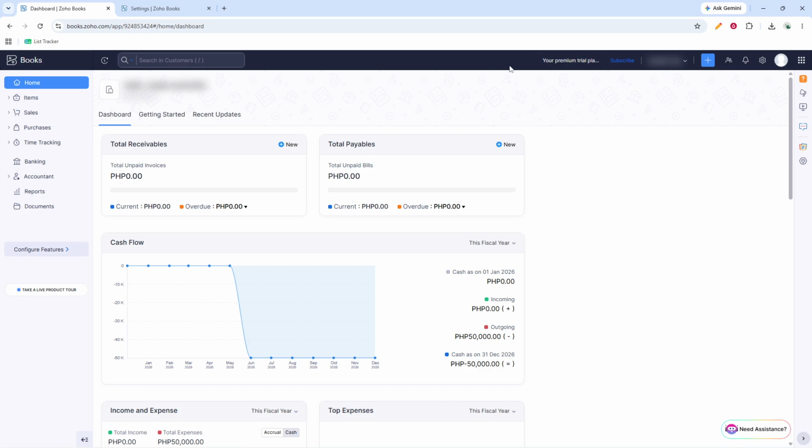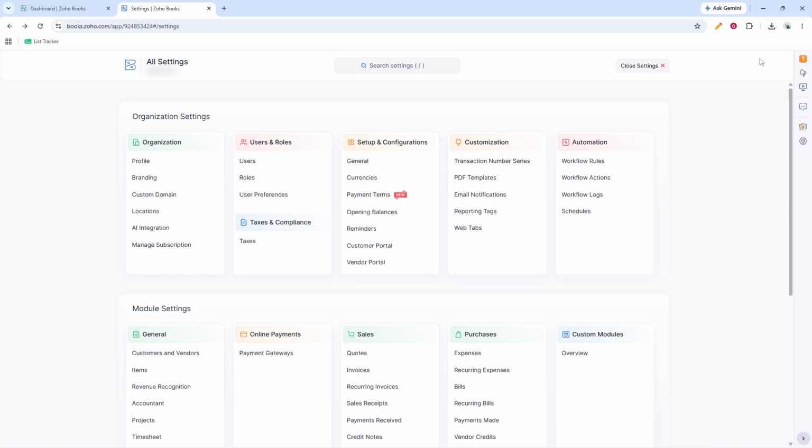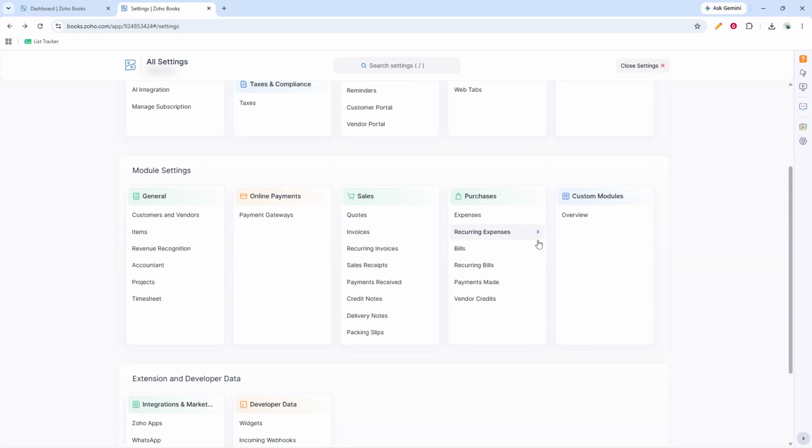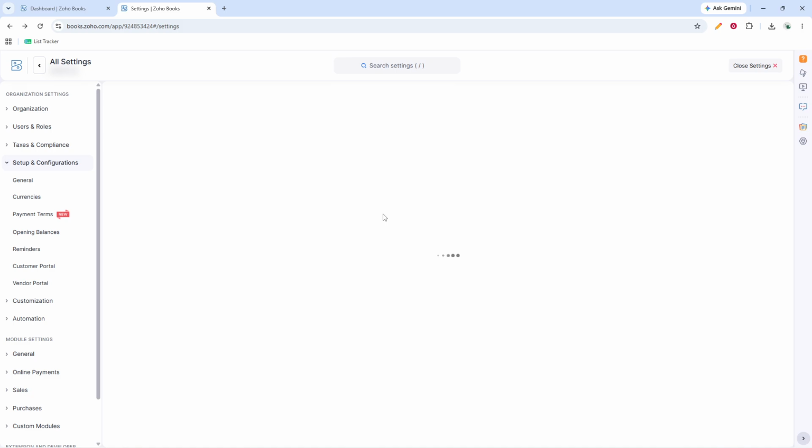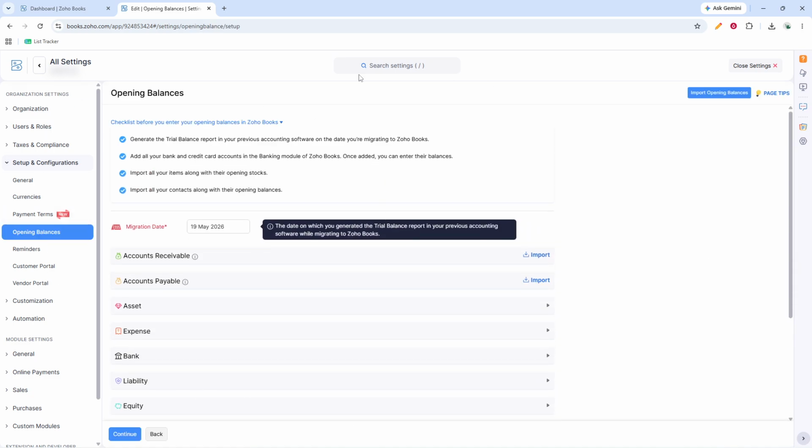After that, go to the top right corner of the screen and click the settings icon. This will open the area where you can manage important bookkeeping and account configuration options. Inside Settings, look for the Setup and Configuration section, and then click Opening Balances. This is the section where Zoho Books allows you to enter the balances you already had before you began managing your accounts in the platform. If you're moving from another accounting system, this helps keep your records accurate and complete.